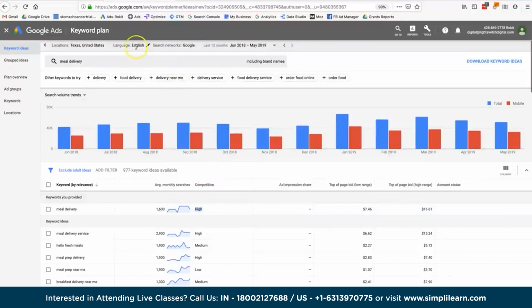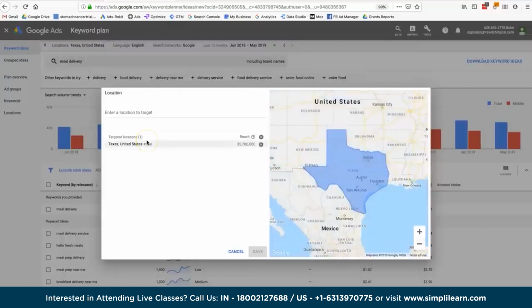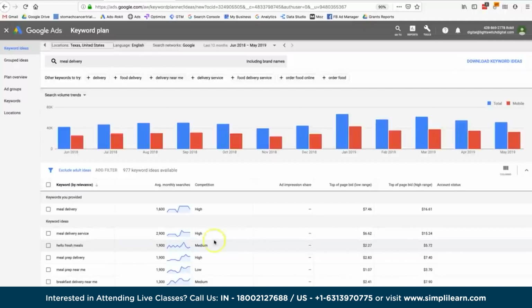And note that you could change some of the settings here. So if you want to choose a different language, you can hone in on a longer or shorter period of time. You can even choose a specific location. So I chose Texas. I can certainly choose the entire United States to get a sense of what the volume would be for the total US. So you have settings that you can change and manipulate to get you the data you need to choose keywords. So that's the whole idea behind Google's Keyword Planner, to find relevant keywords, high volume, low competition.